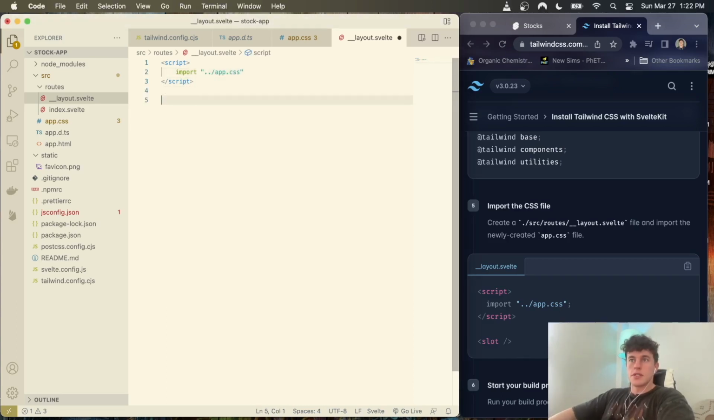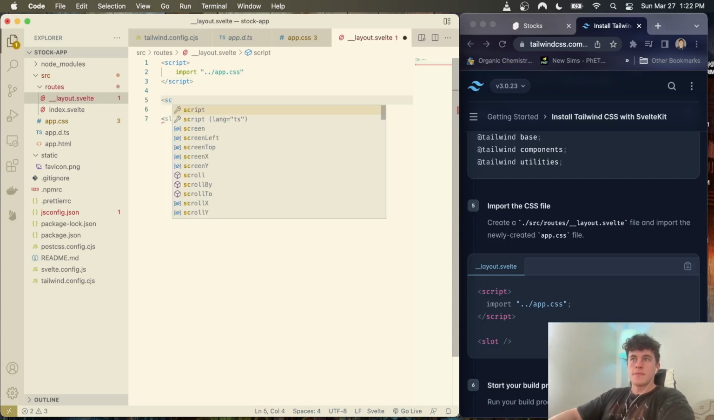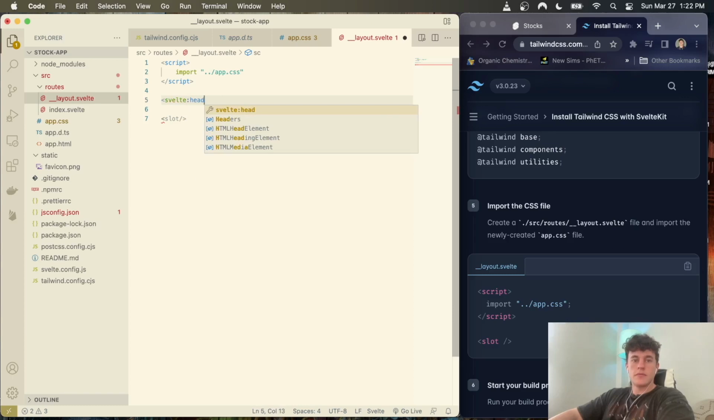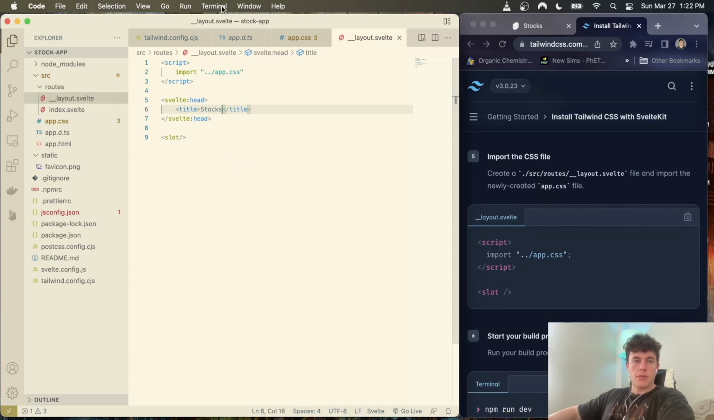And then underneath here, we're just going to do exactly what they've done and just render out a slot. And so slot is basically just all the content that's going to go between our layout file. The other thing we're going to do in this file, just real quick, super good to do, is if you want to change the head, any head information, this is a great place to do it. So I'm just going to go svelte:head is the tag that you do, open that up, and I just want to change the title to stocks, just so it's a little tidy. And it looks like with that, we're probably pretty good to run our app. And so we're just going to do that with npm run dev.